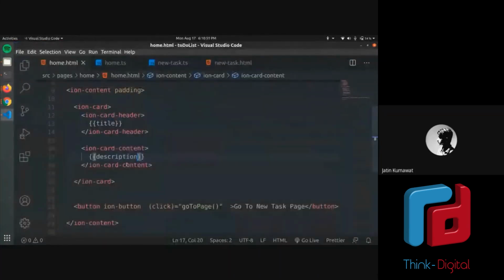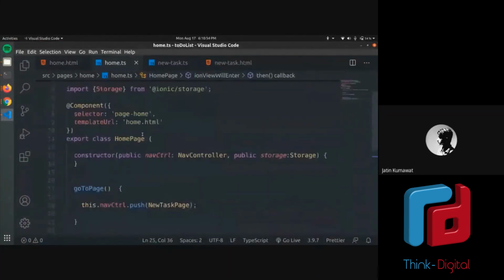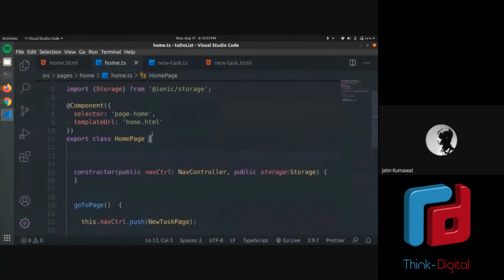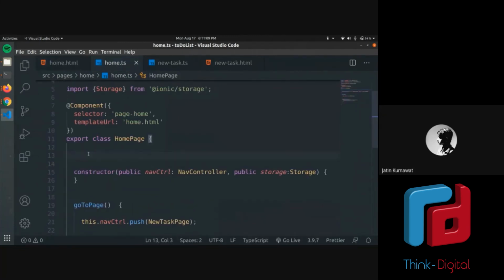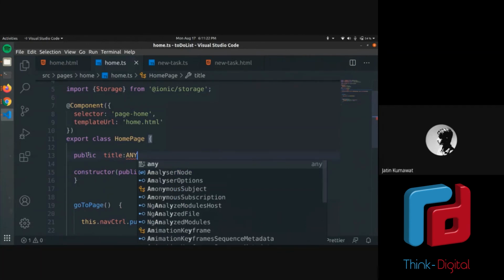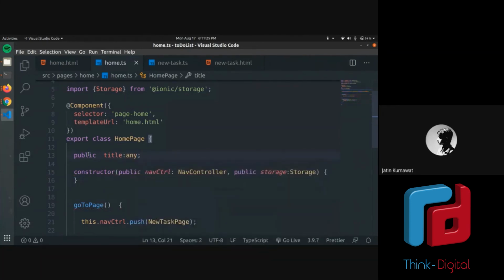For that, we will now go to the .ts file. Just above the constructor and below the export class, in the open curly braces, I will give all the variable names I have given in the .html file. That is this title variable as well as this description variable. Make sure it is just above the constructor. So I will write public, then variable name title, and variable type. I will write any, since it could be a number or a string.